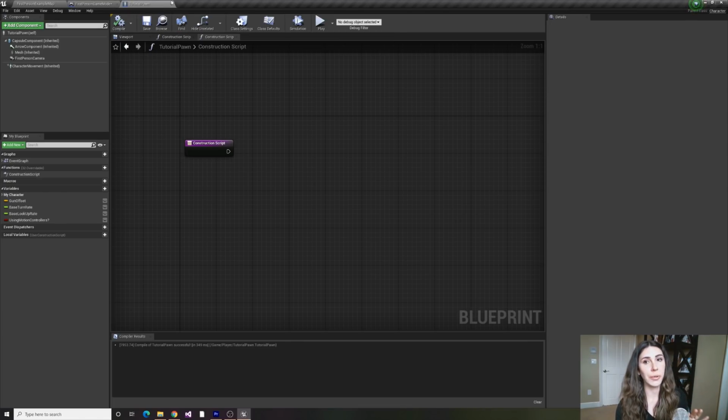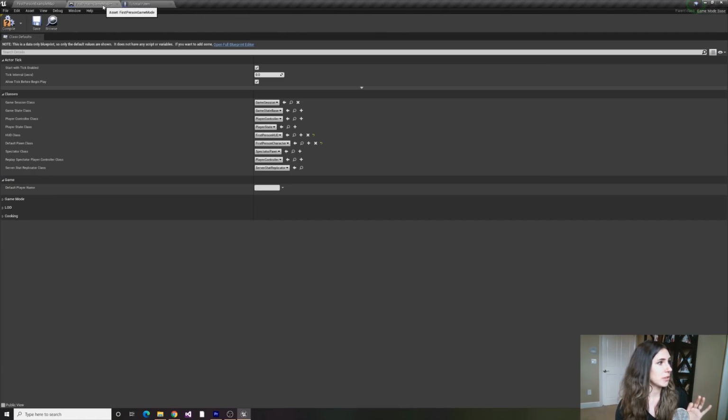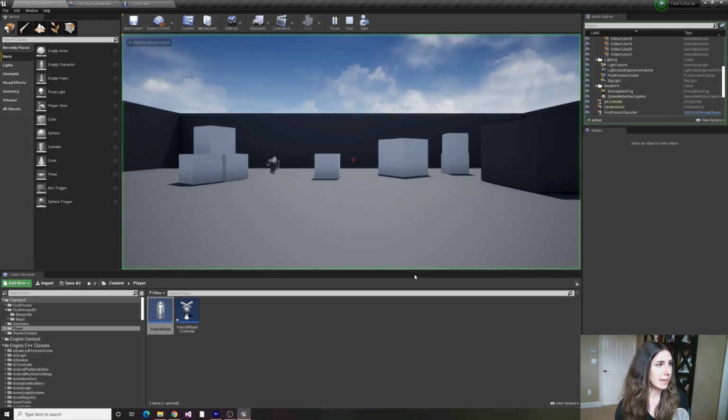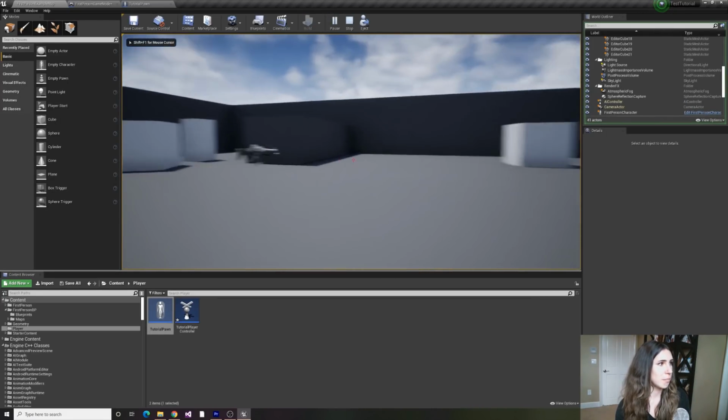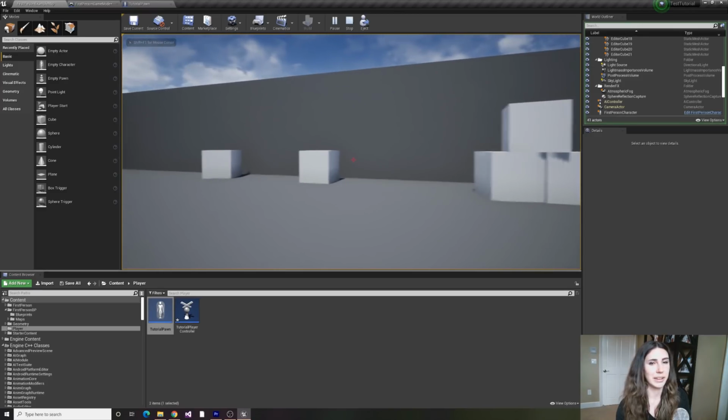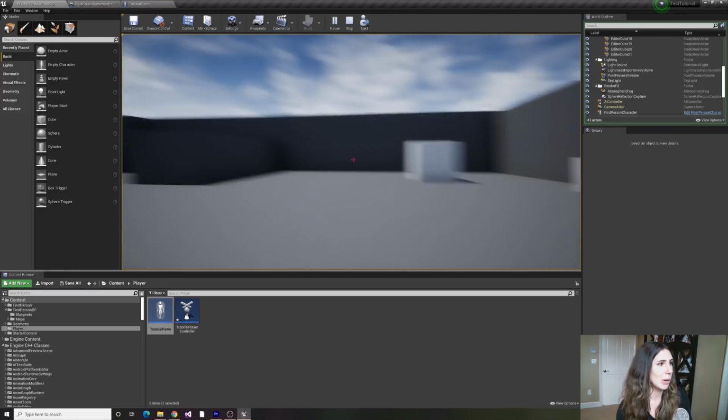And so now, if we go out to our first person game mode, which we had earlier, and we swap out that player controller for our tutorial player controller, and we swap out the default pawn class for our tutorial pawn, and we hit compile, and we hit play, then we should see a beautiful, clean pawn with no gun walking around in the world.